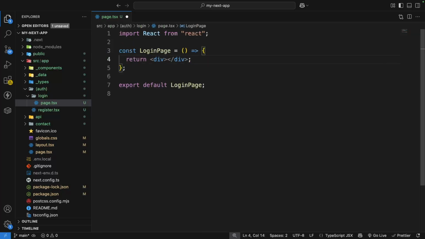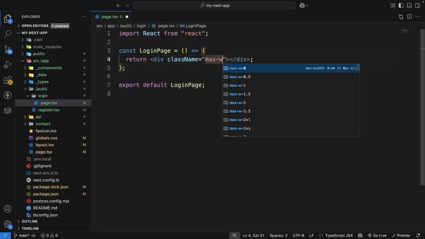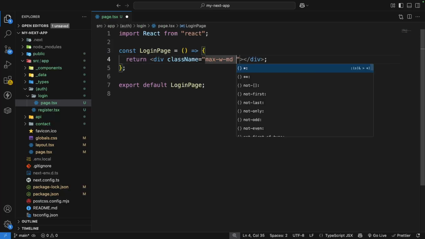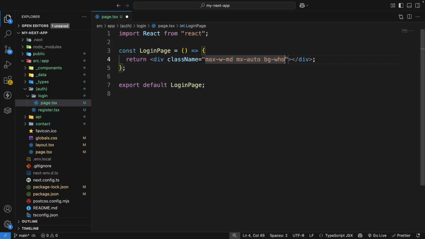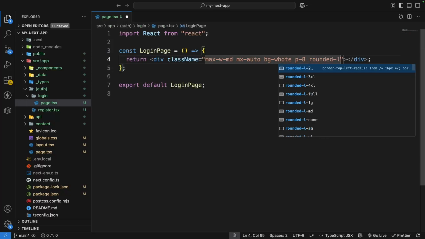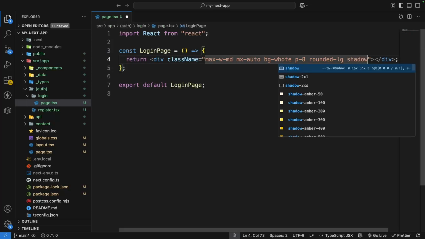All right, so we have a simple div, and let's give some classes to this div. I'm going to have the max width md, and I will have the max auto. Then let's have the background to be white color. I'm going to give a padding of 8, rounded lg, and we are going to have the shadow md.